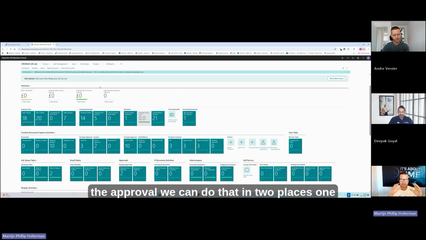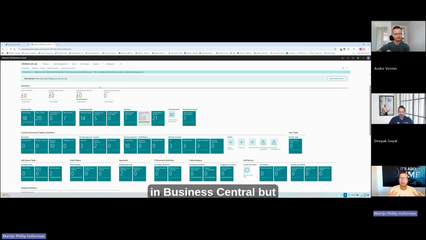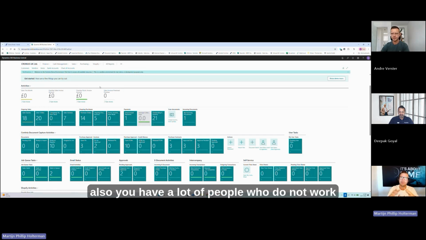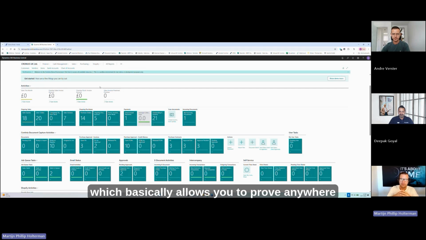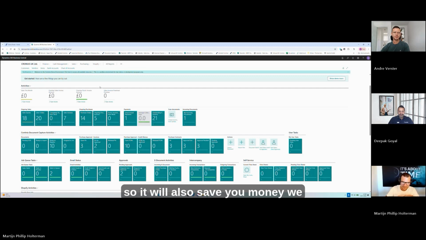With the approval, we can do that in 2 places. One in Business Central, but you also have a lot of people who do not work in Business Central. What we've created is called a web approval portal, which basically allows you to approve anywhere in the world as long as you have an internet connection. You can approve on your iPad, on your phone, doesn't matter. A benefit is that you can do this with a cheaper license than a full user license in Business Central, so it will also save you money.